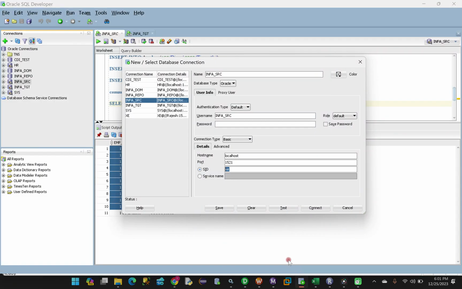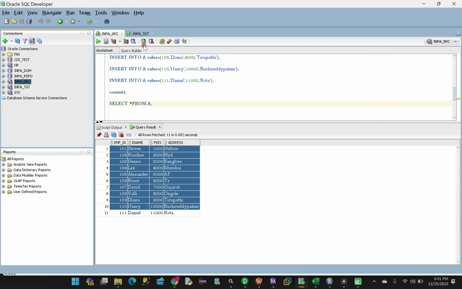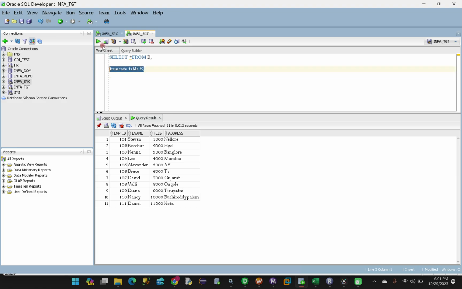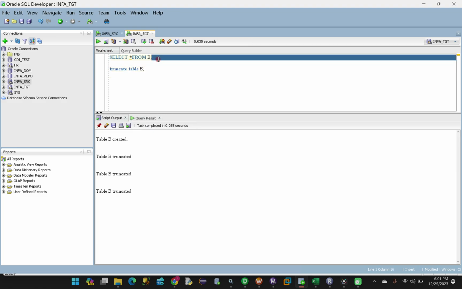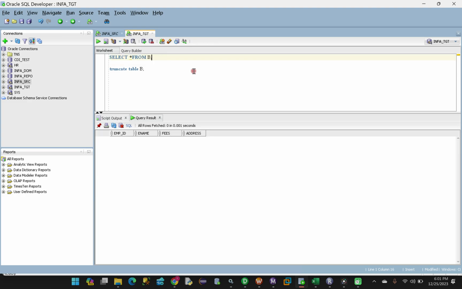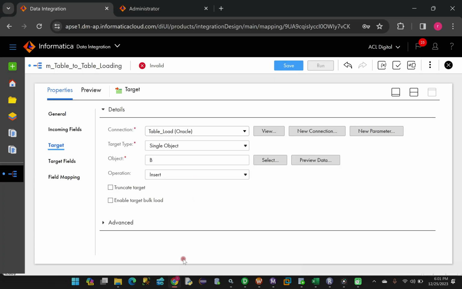Directly I will go to database level. I truncate this particular B table. Okay, so this will give you some idea how to work with this cloud tool. Okay, truncate option. Now go to field mapping.